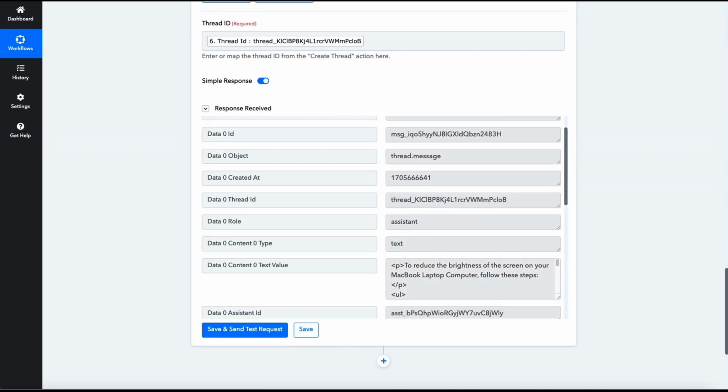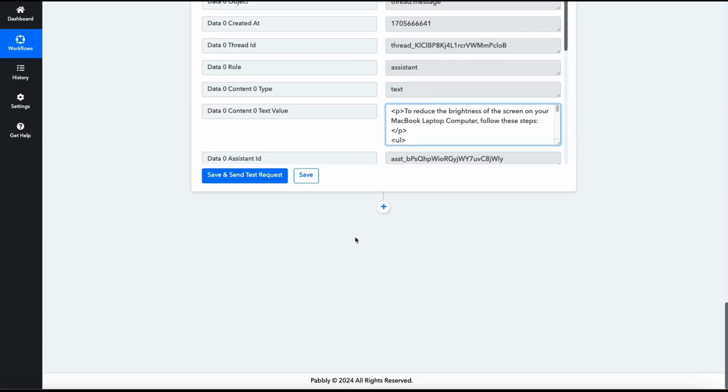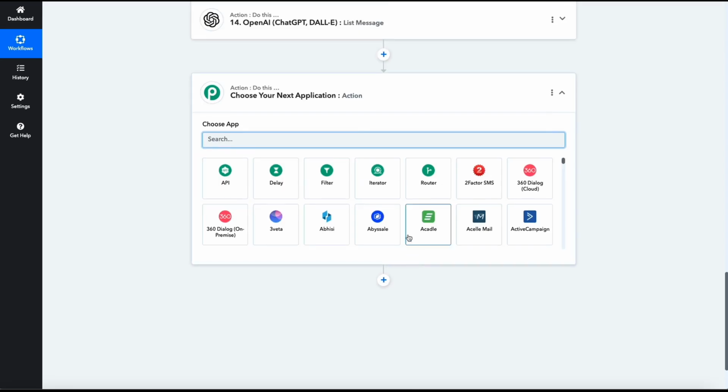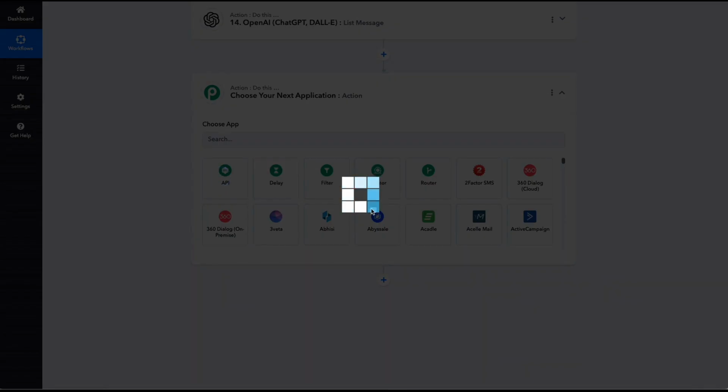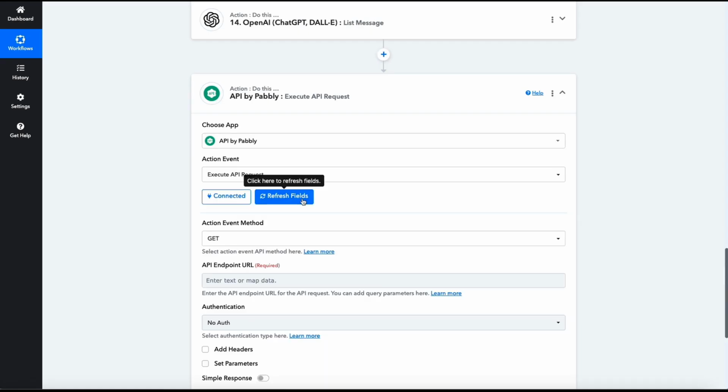Okay. So the next thing we need to do is post this message into Heartbeat as a comment. Now, because Pabbly does not have a native module to publish anything into Heartbeat as a comment, we're going to be using the API module here. So API, and where do we find the actual endpoint here? Well, again, let's use the API reference for Heartbeat.